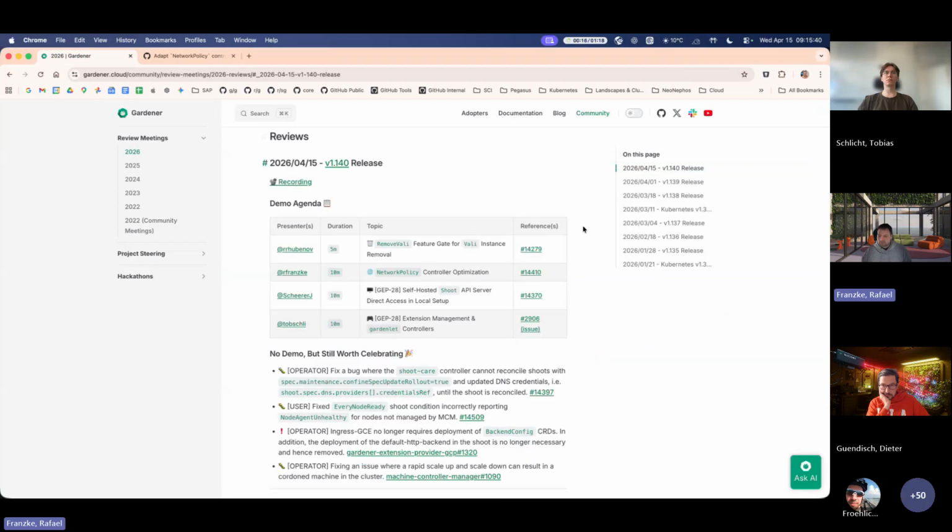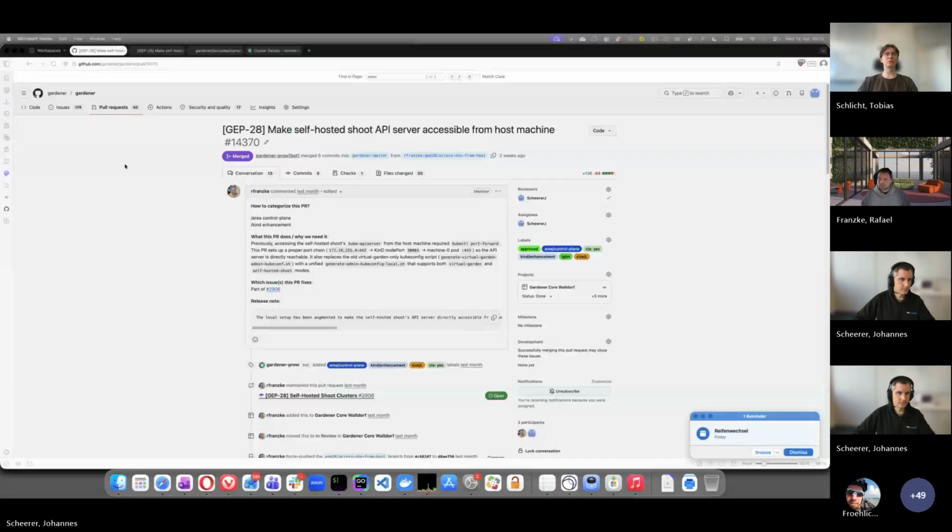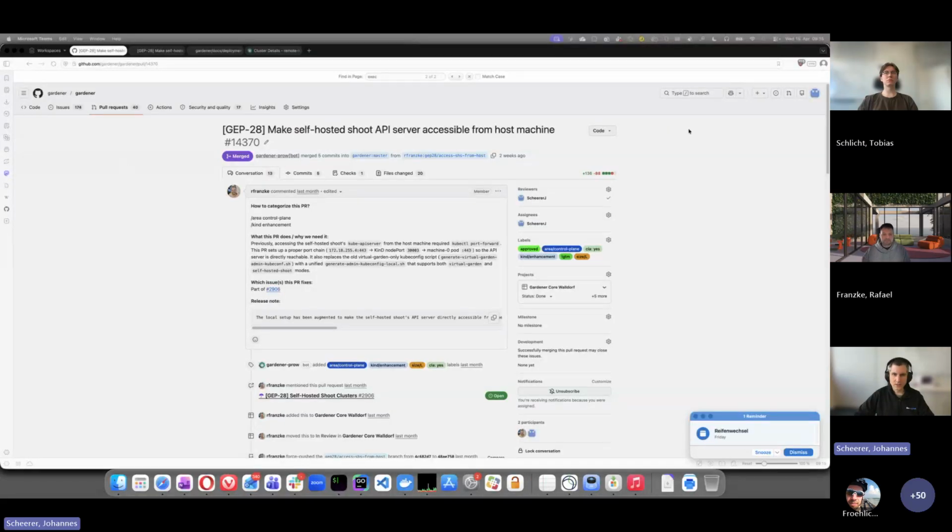Okay, then I think we can continue with Johannes and get 28, direct access of self-hosted shoots. Okay, hello also from my side. I hope you can hear me and see my screen. I am presenting this change here about making the self-hosted shoot API server accessible from the host machine in the local development setup.